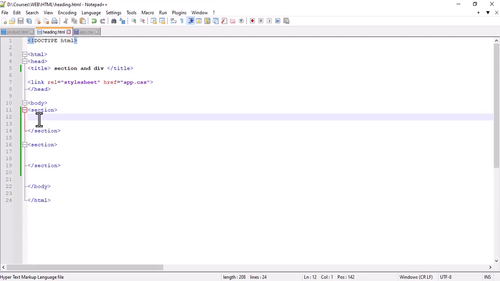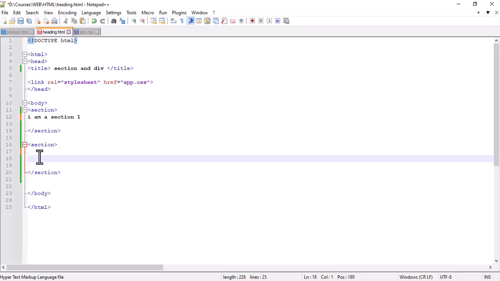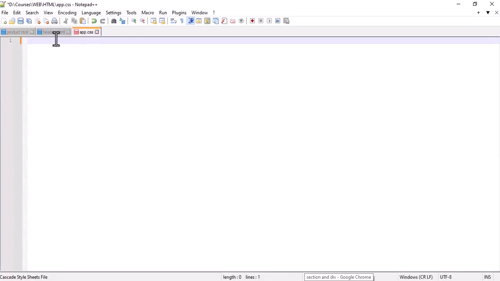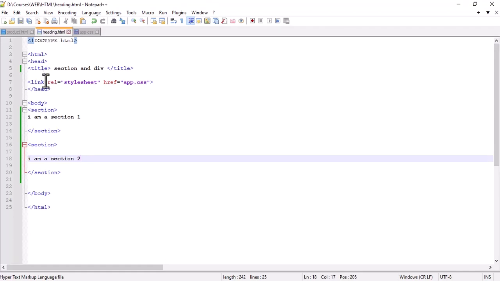I write, I am a section 1, and here I write, I am a section 2. Okay, I save it. Now if I run the browser, both the sections are created. This is just an example. We can also write it using paragraph, but a section contains paragraphs, forms, buttons, etc. So everything can be inside the section. This lecture is about basic HTML, section and div, not about CSS, but just for your understanding, I will create some style.